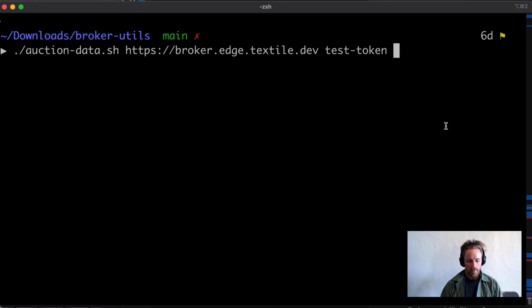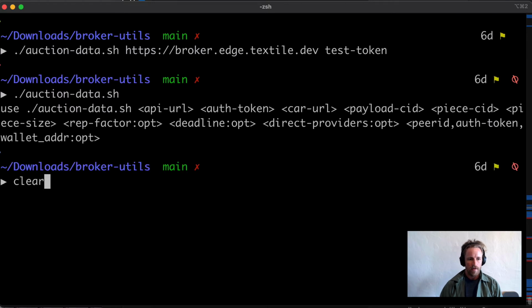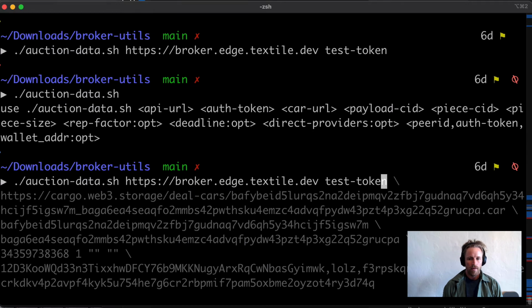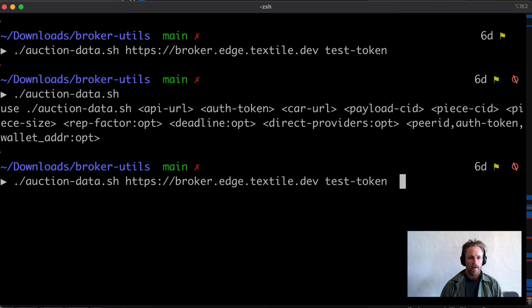So the next thing, actually, let's go back here, and so we know what we're filling out as we do it. So again, we're just going to run that, but now we need some more information. So we'd need the car file URL, we'd need the payload CID, the piece size, the rep factor, all that metadata that we need. And so one important thing is that the car file needs to be in a place that's accessible for the storage provider to pull that data down. The car file that I just generated using the CLI, that's not accessible yet. I'd need to put that someplace.